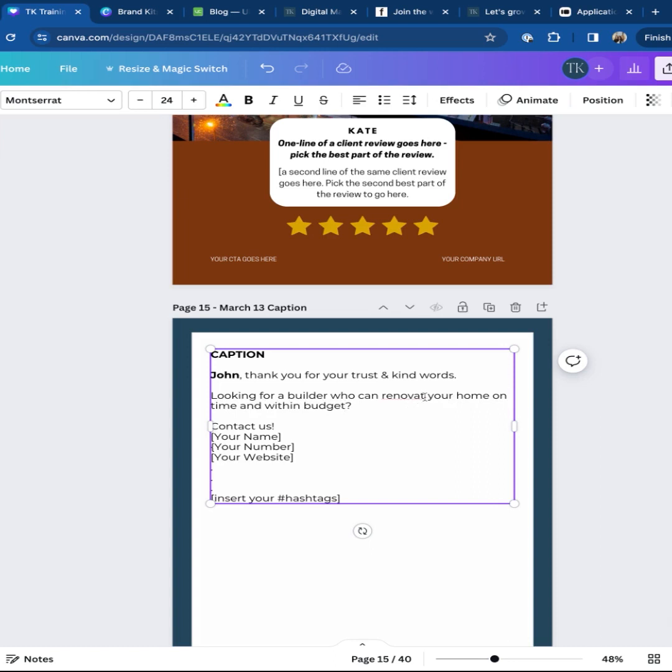So you're going to take that bracket space to kind of sell what it is that your person loved about your services. Contact us and then bracket, bracket, bracket. So you're going to put your name if you're the salesperson, okay? Tiffany King, my number, and you can put your number and then the link to your website. And then your hashtags, and you're done.